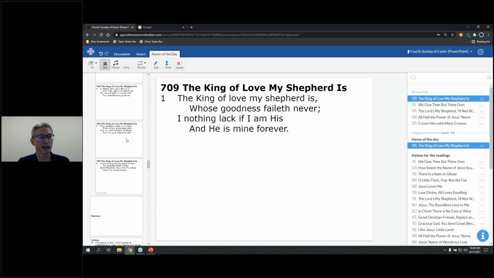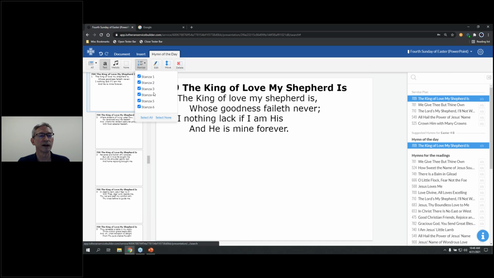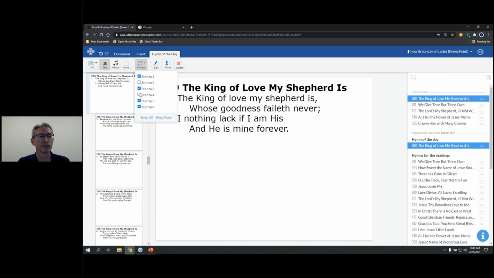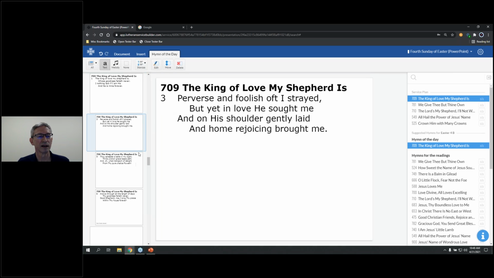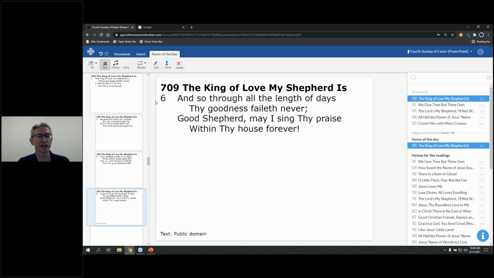I think I added melody in the first hymn, so I'll go ahead and leave just the text for variety's sake. I see there are six stanzas, so we'll take two and three out. Just to show you some options there of removing some of the stanzas, and the slides will adjust appropriately. So we've got stanza 1, stanza 3, stanza 5, and stanza 6.